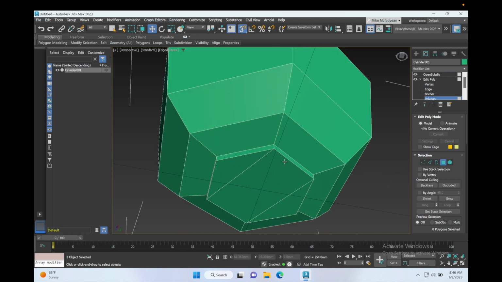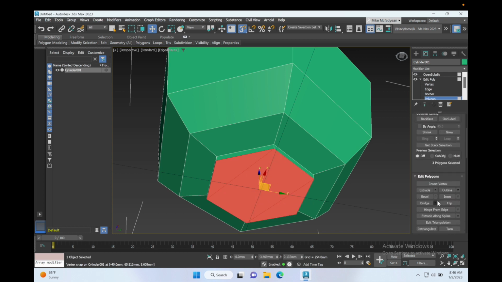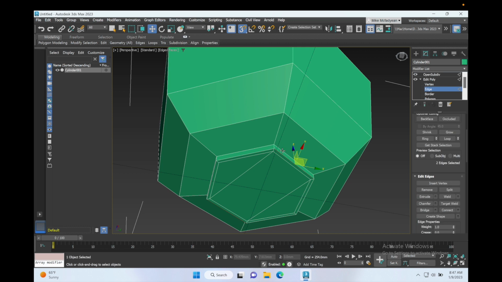Okay, so what I want to do is take these three, and I'm going to go down to inset, and let's just inset those a little bit. That's going to create a sharper edge there, and then I'm going to take this edge. I just double clicked on it to select all around, and let's go to chamfer, and let's just increase that a little bit so that we've got more geometry there.